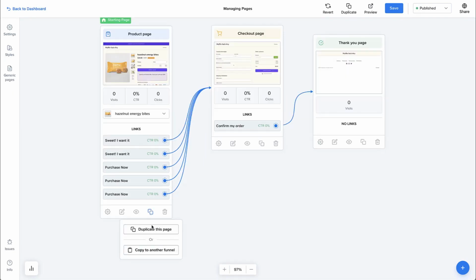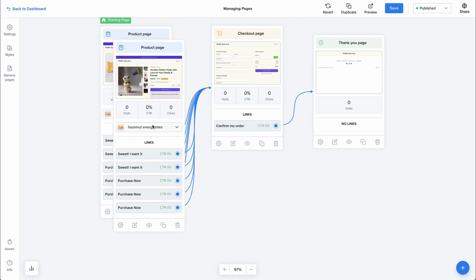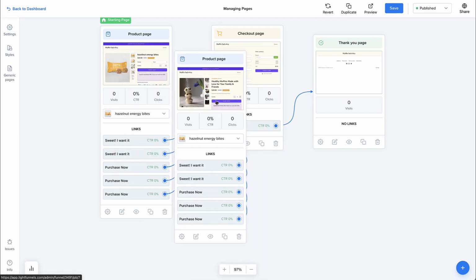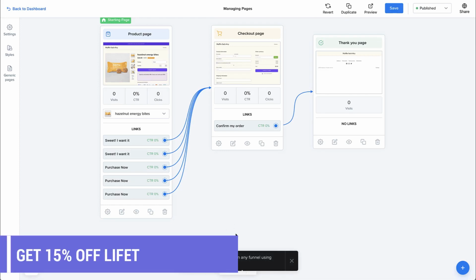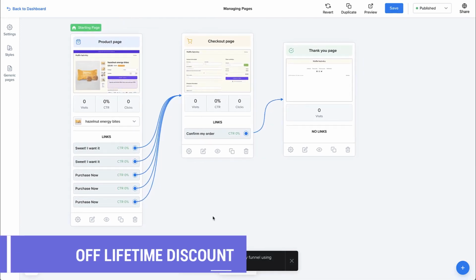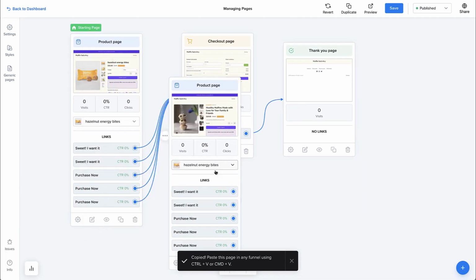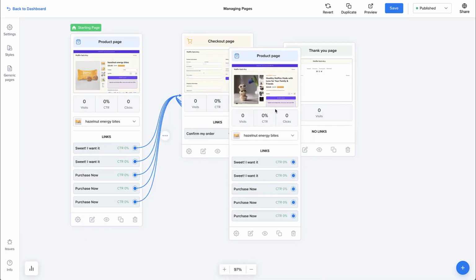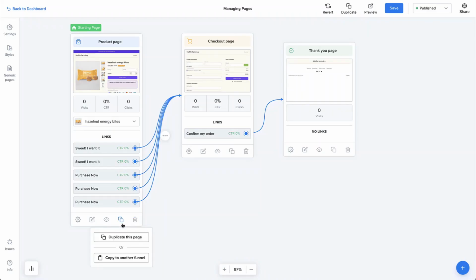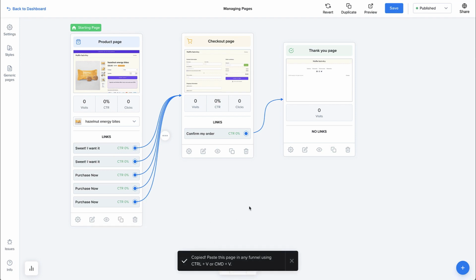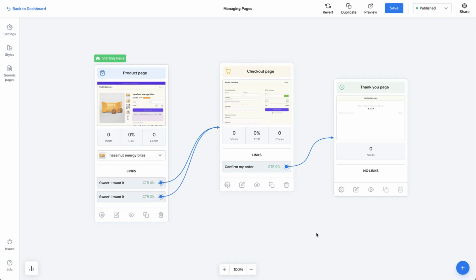To duplicate the page, you have two options. Duplicating the page right here, so you just click that and a copy of the page will be created right here, or you can also copy the page. This will allow you to paste the page wherever you want. So for example, in here I can use Command V. You can also use Control V if you are on Windows, and this will paste the page in here. But this second option is also very useful if you want to copy this page to another funnel. So you just copy it here, you go to the other funnel, and then you use Control V or Command V.